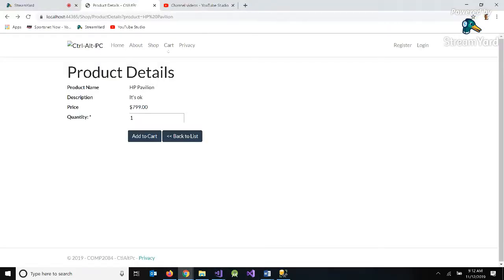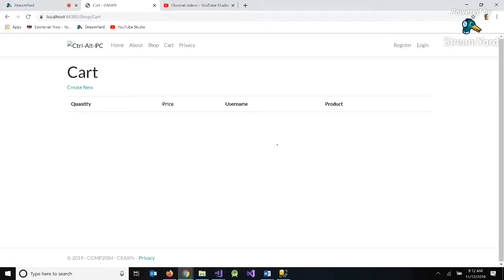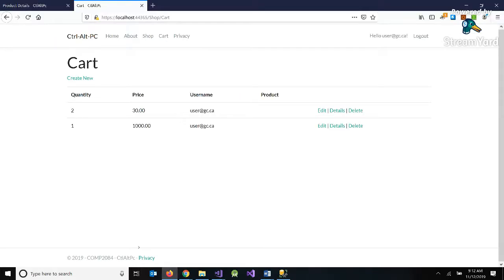In Chrome, if I go to my cart, it's empty. Because I'm not logged in, this session variable doesn't persist. The session gets destroyed every time I rebuild. It wipes everything out. So now I'll try the add to cart.